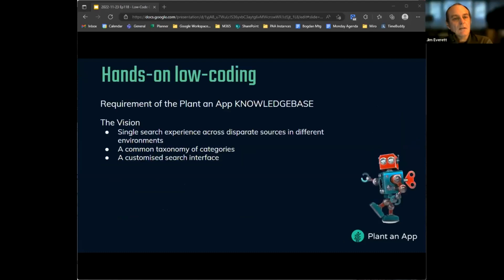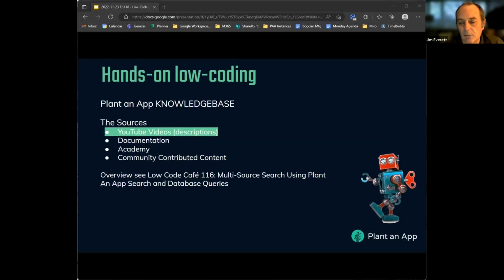Yes, as Dale said, this is in some ways a follow-on, or was teased in a previous low-code cafe, where we talked about the knowledge base, and the vision behind the knowledge base is of a single search experience which brings together the various different sources of information that we've made available to our users in the community, using common taxonomy, common terms for you to be able to search across all of these sources, and to provide a single interface.